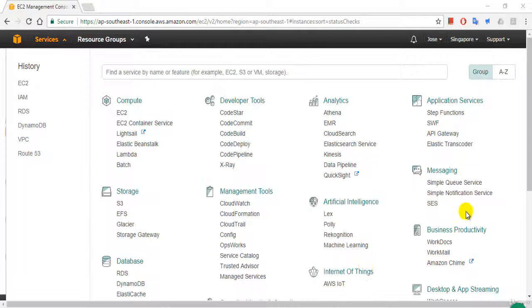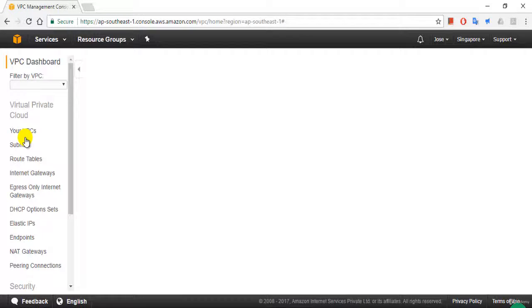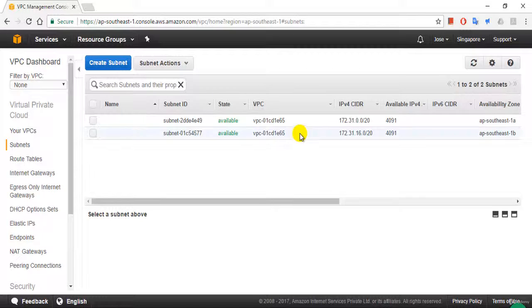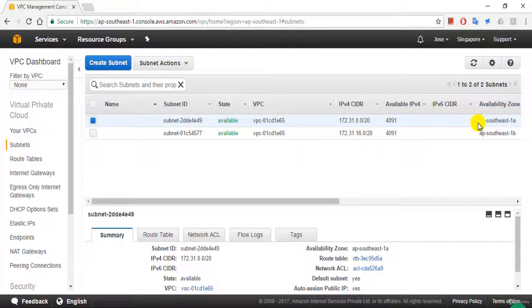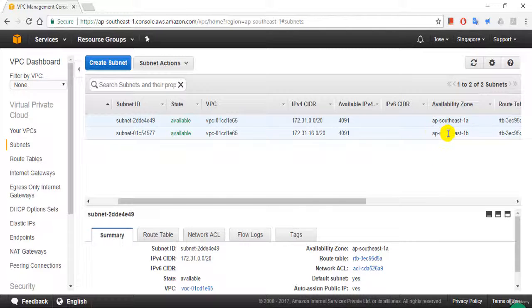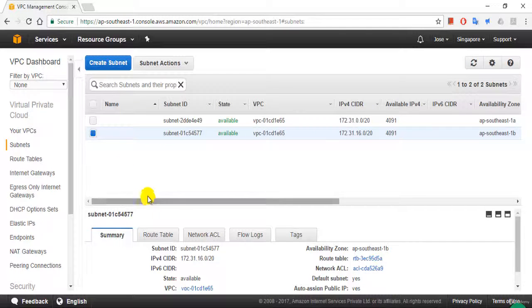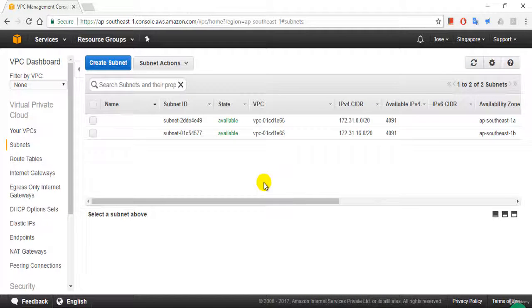So first of all, let me tell you, I have logged into the Singapore zone, and I will go to VPC, and first I will create two subnets for this purpose. If I see here, we already have two subnets. One is in AP Southeast 1A and another one is in AP Southeast 1B. So that's great. We already have two subnets in two availability zones. So no need to create this.